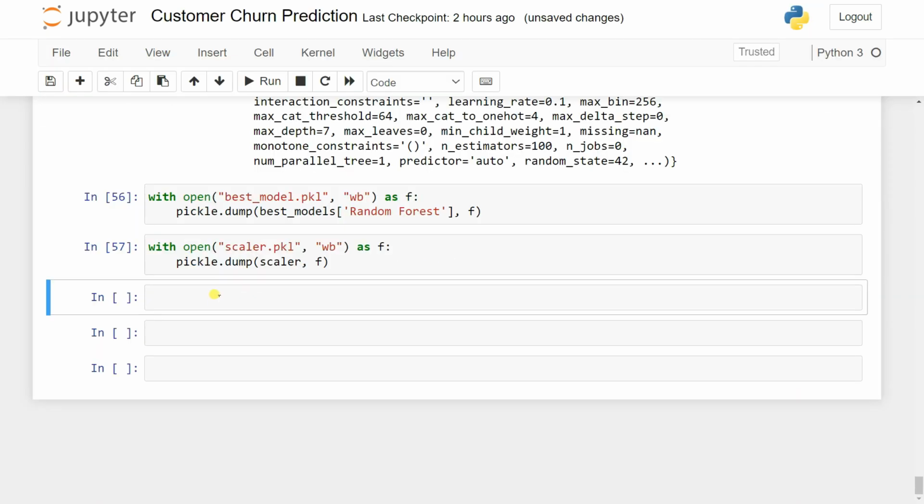Now what I can do is simply make the predictions using our best model, starting with the random forest model. You can use best_models, and inside that we have the random forest, and inside the random forest we use predict, because we have the testing data, so X test. That's our y test predictions.